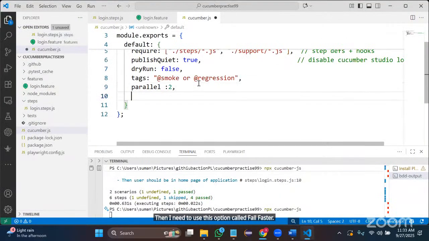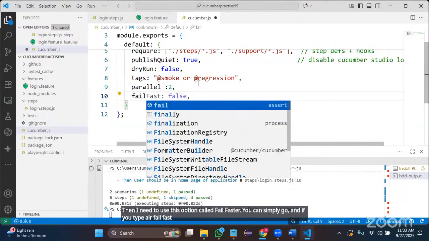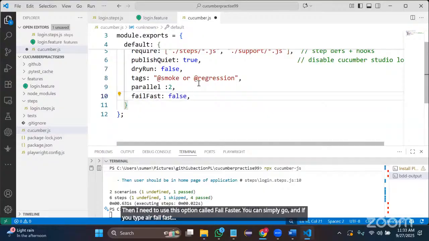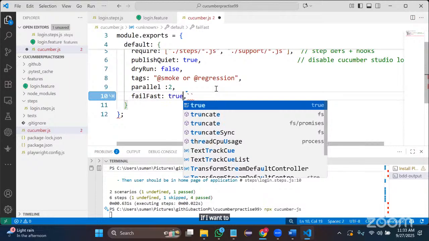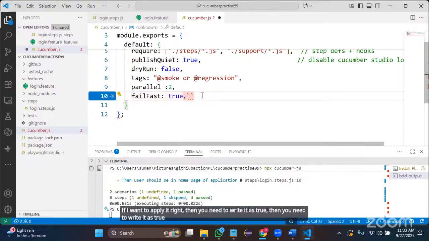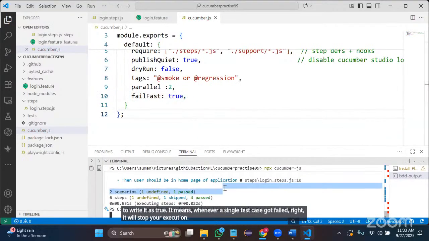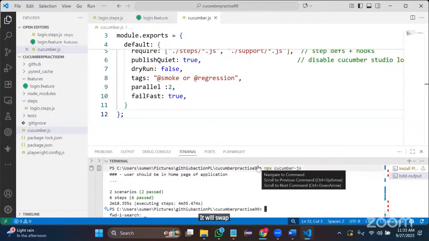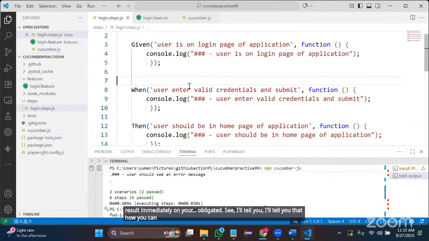You can simply type here fail fast is equal to false, which means it is not applied. If I want to apply it, then you need to write it as true. It means whenever a single test case fails, it will stop your execution at that point of time and it will give you the result immediately on your application.